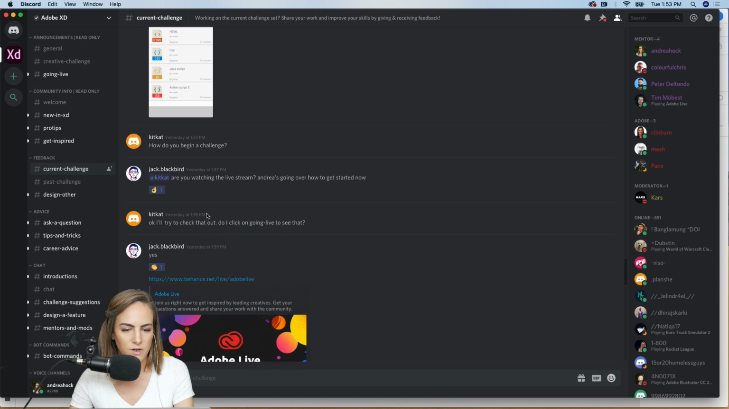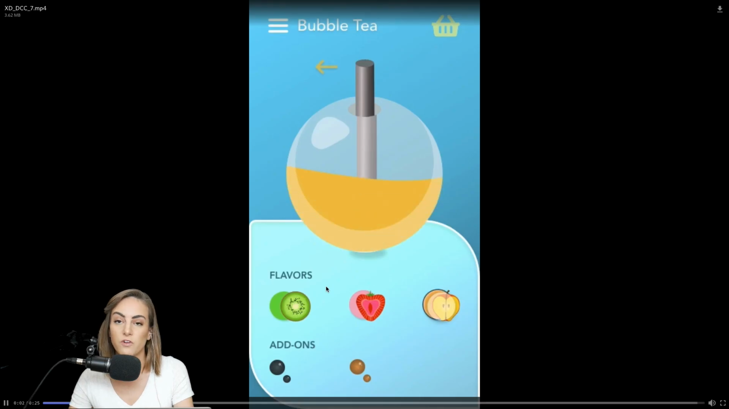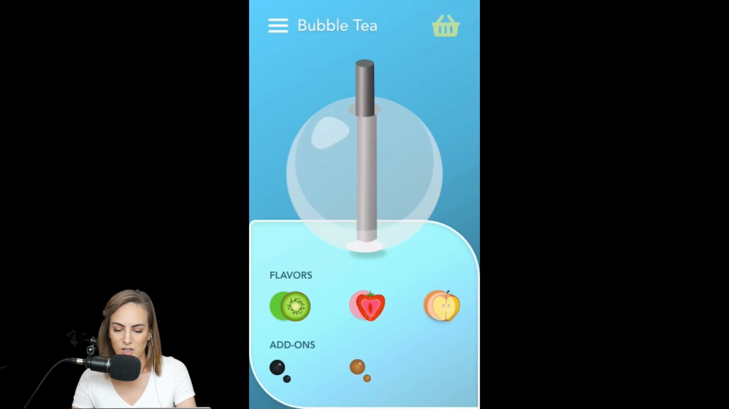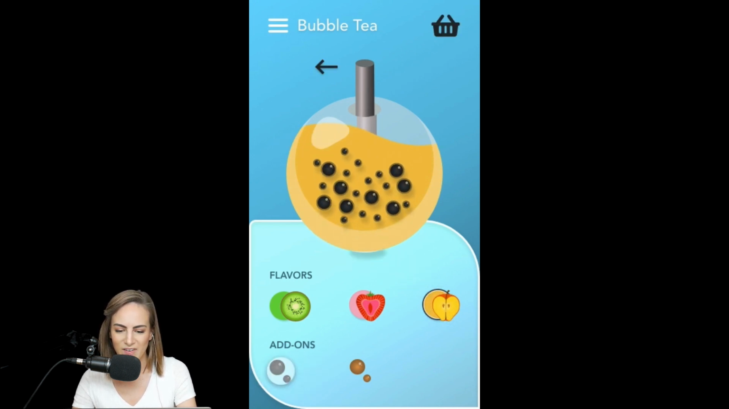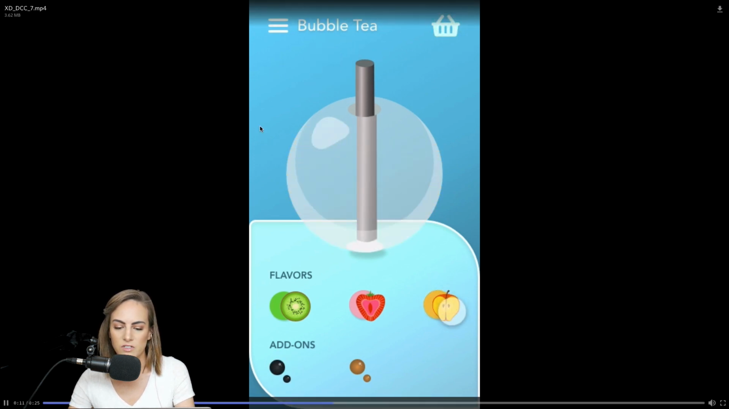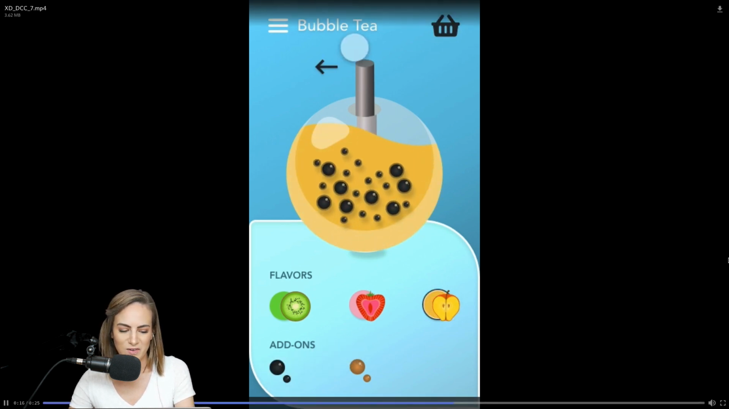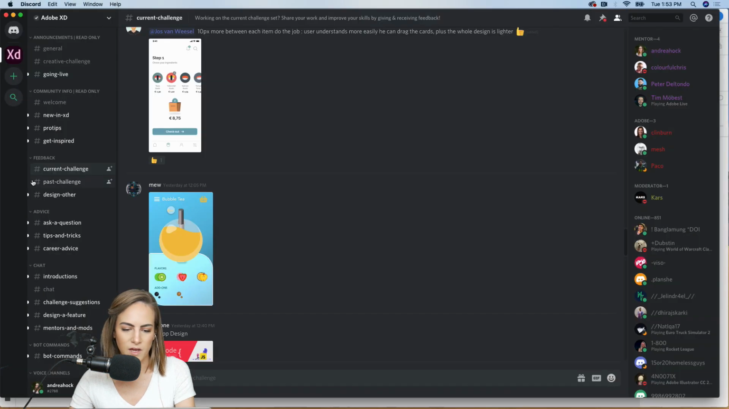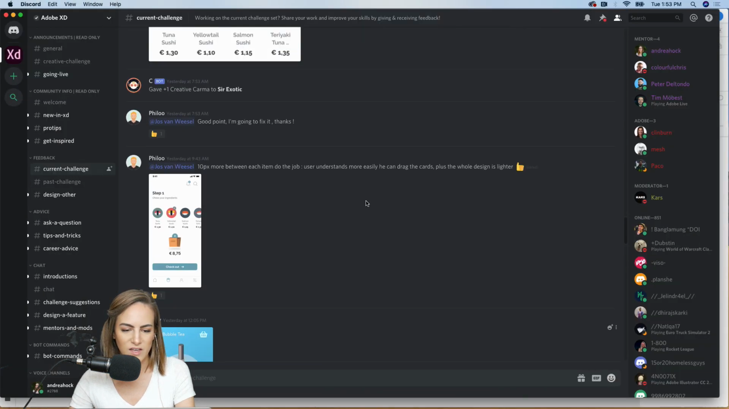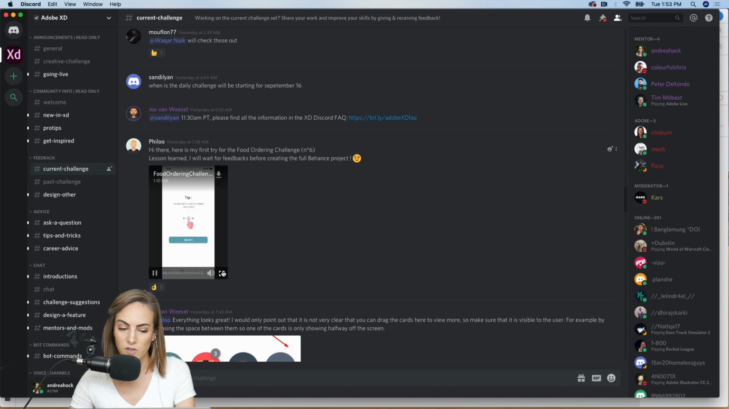The food ordering. Let's see this one. This one was from last week, I believe. We got a bubble tea one. You can choose your flavors. Oh, that looks awesome. Nice job. Add-ons. Wow. That looks so great. I would maybe move the arrow over to the left side, but other than that, I think this looks great. Very cool. That's such a fun one. Who is this by? Mew. Very nice.